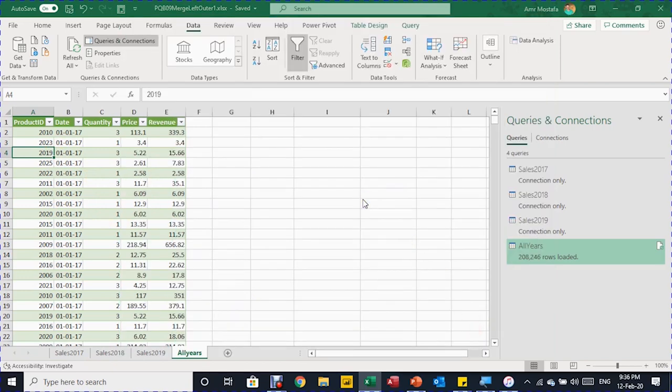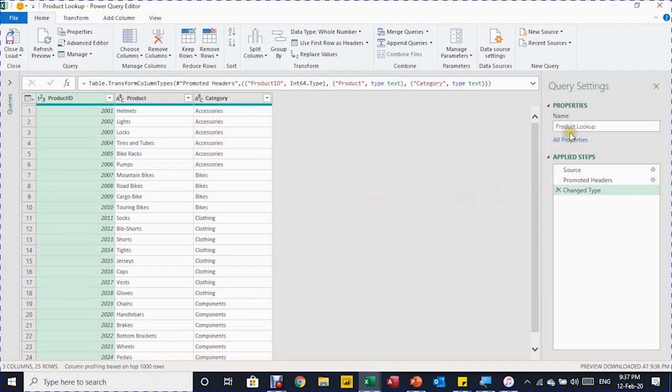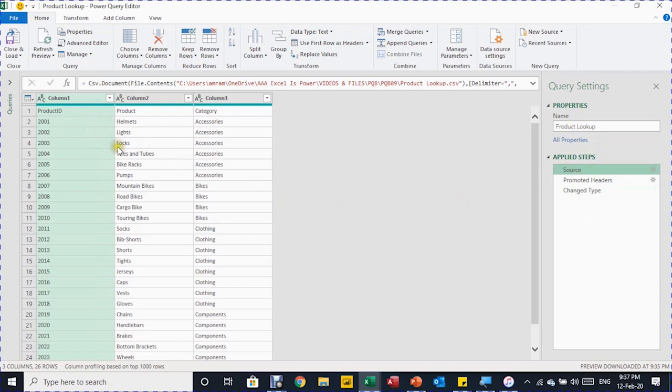This will trigger the Power Query editor. On the right hand side, you can see the name of the query, Product Lookup, inherited from the name of the CSV file, which is fine for me. We have 3 applied steps: the Source, when we point to the data, then Promoted Header. You can see here we have Column1, Column2, Column3, and then the first row was the headers of this table.